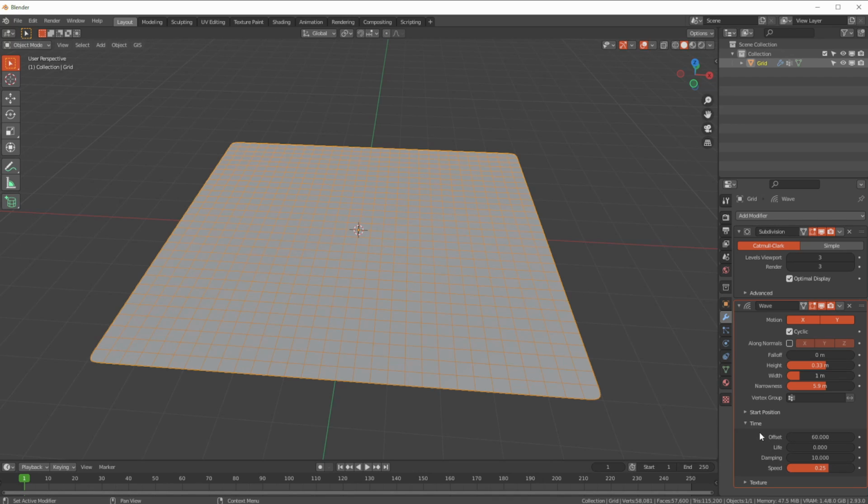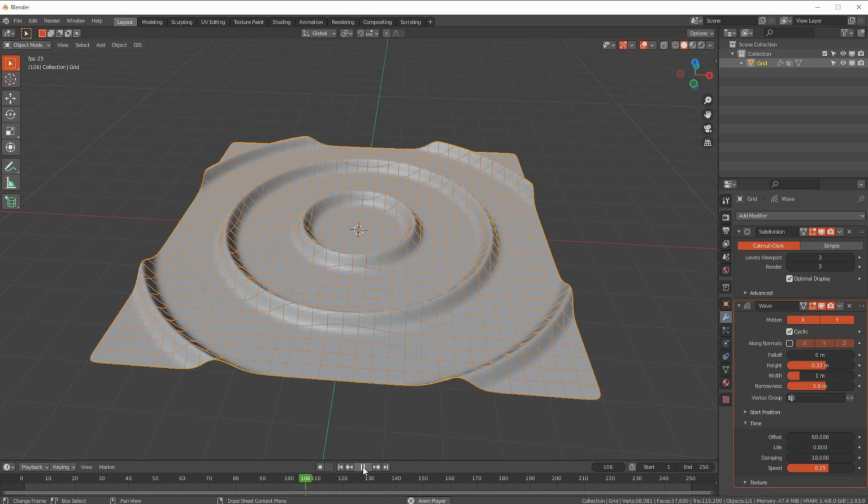Now that offset is the point at which your animation starts, and it's in frames. In fact, all of this stuff is in frames pretty much. Even life is in frames. It's interesting. So if I now press play, nothing, we're almost at 60. There's our ripple playing through.